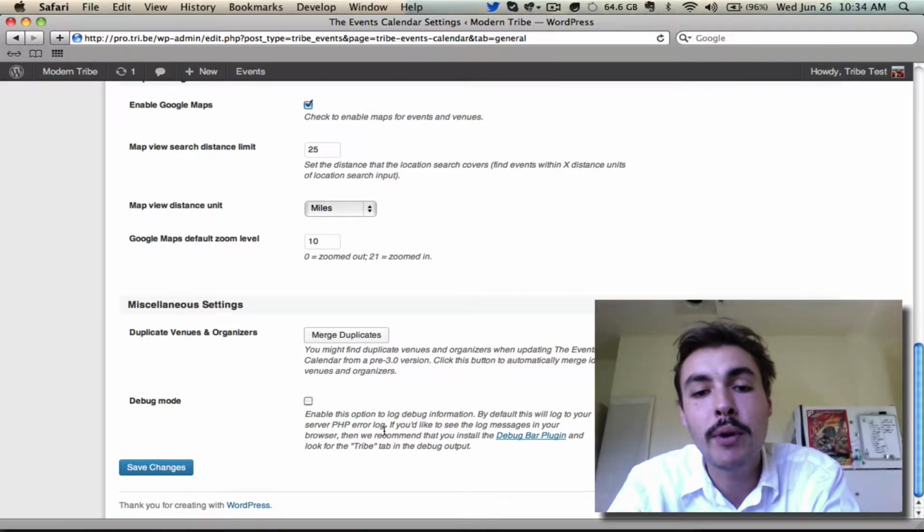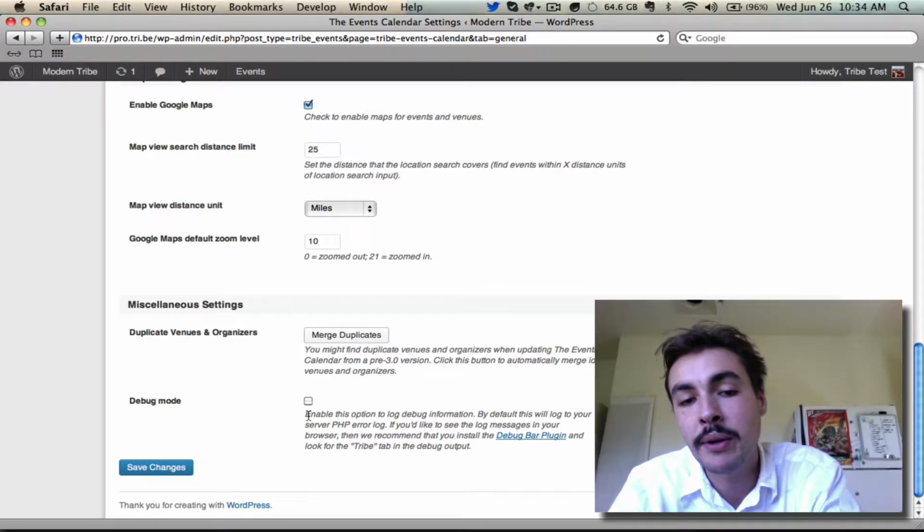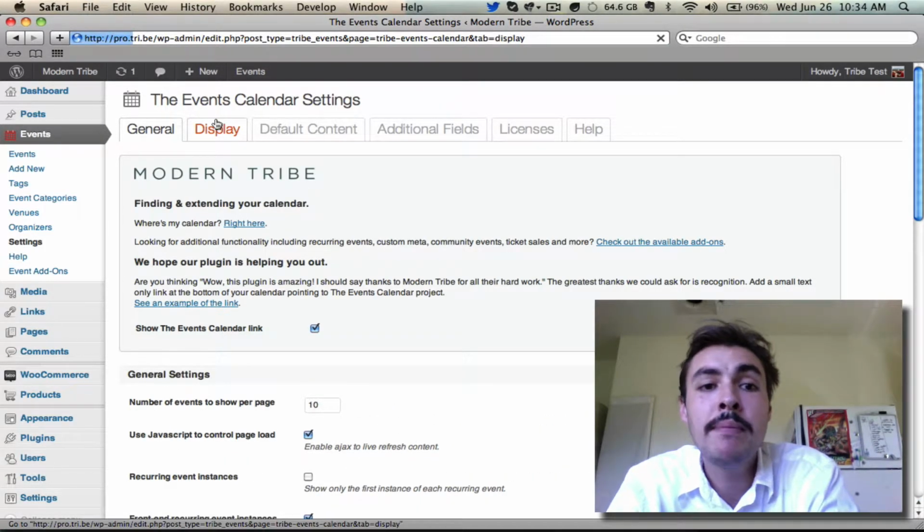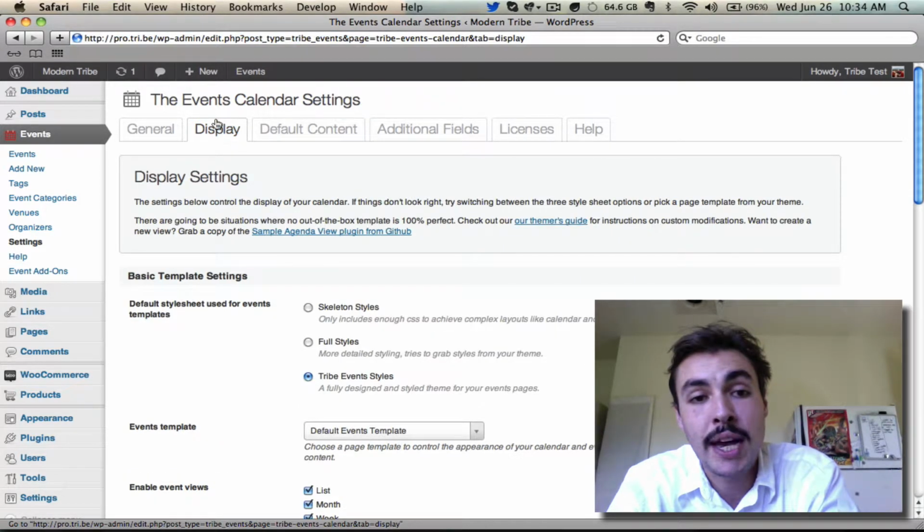And then you have debug mode, which just allows you to turn on debug logging if you want it. Most users, my guess is, won't really rely on this one too much. Moving right along into the Display tab, this is where we control the look and feel with regards to the templates on the front end of the site.